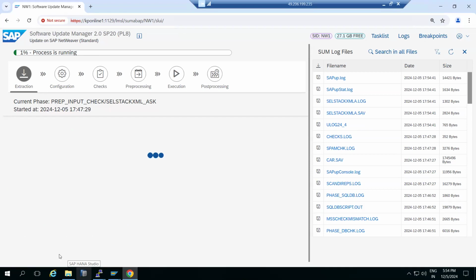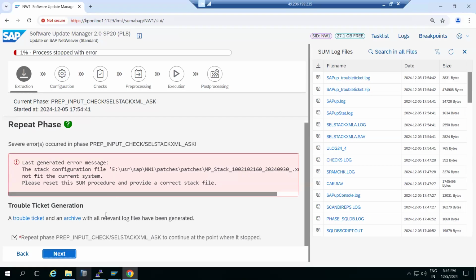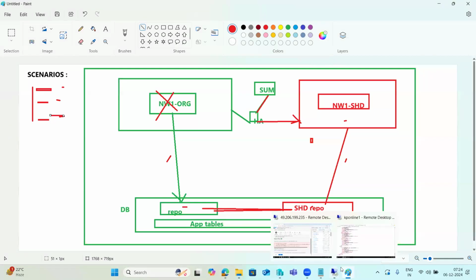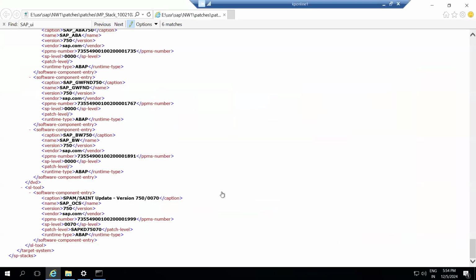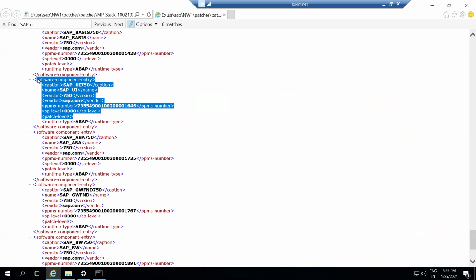Let me repeat once again. Sometimes what happens is if you repeat once, the same error comes again. So there is something wrong in the XML file. We need to find it out and regenerate the XML file, or recalculate it. Maybe this is the one, I think. Maybe this is the one here. So 000. We need to update this to the one here, right? So this is the one.